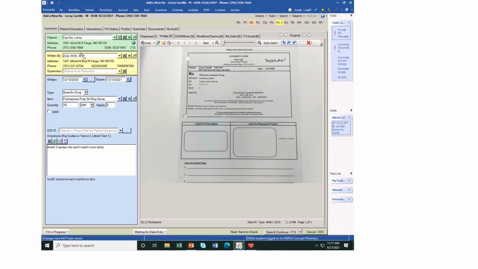The prescriber is correct, the date written is correct, and as you can see, that also changed our expiration date to be 1 year from when the prescription was written. We have a fluticasone propionate 50 microgram nasal spray written for a quantity of 1, or 16 grams, which is 1 nasal spray, and then 5 refills that will be good until December 15th of 2021. And then we have the correct directions of instill 2 sprays into each nostril once daily. I'm now able to go ahead and save and continue.